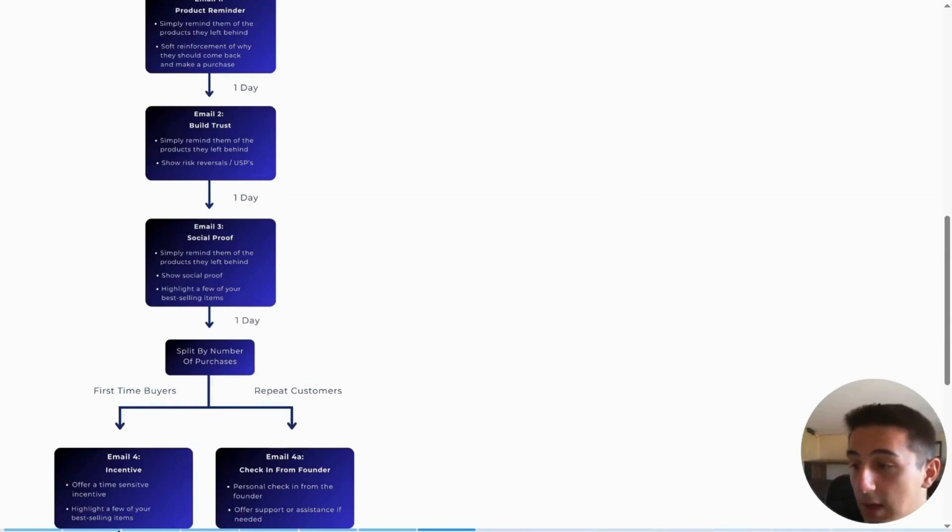Okay, now email 2, this is building trust, and the goal of this email is to remind them of the product again, but this time also reassure them that it's safe and worth buying from you. So here's what to include. First, just like before, use a dynamic product block to show the exact item they viewed. So keep that front and center.